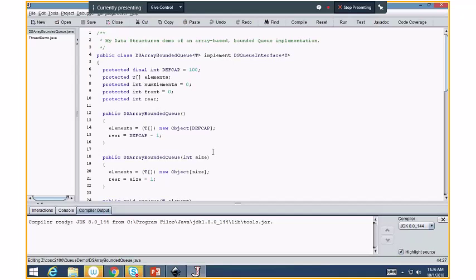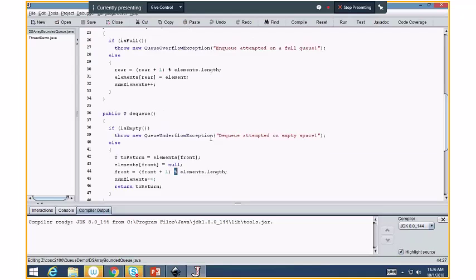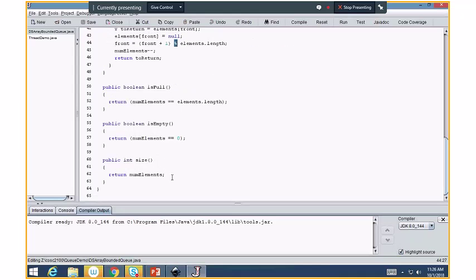Katie. Just returns the number of elements. That's all it does. All right, so far so good?